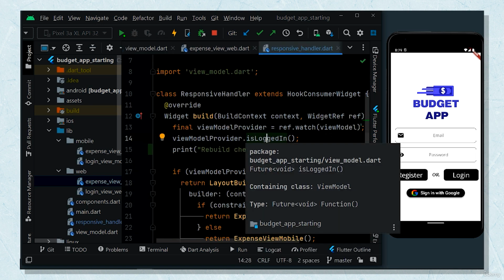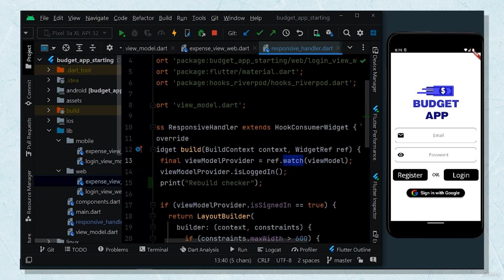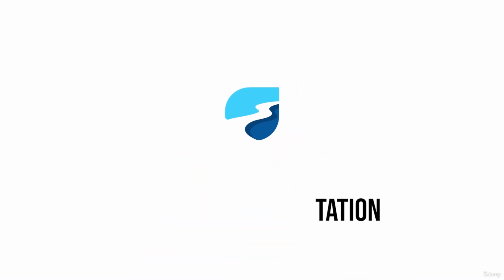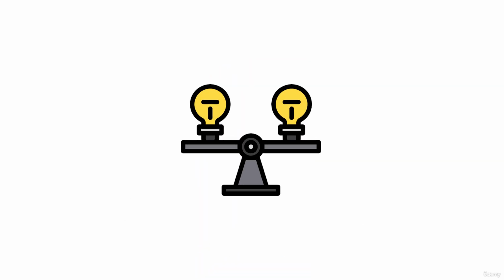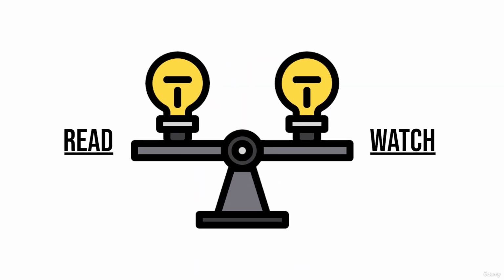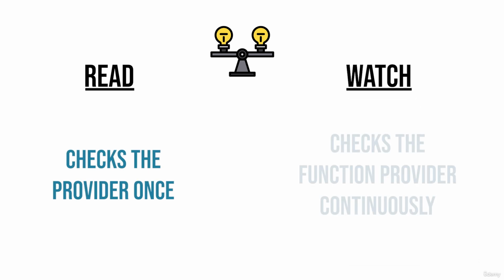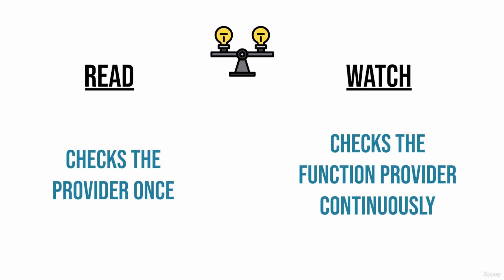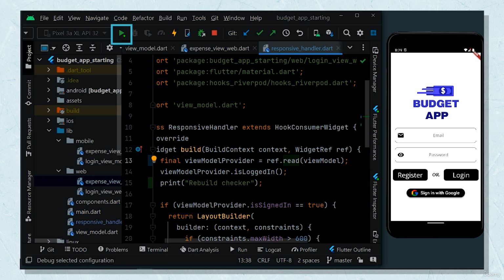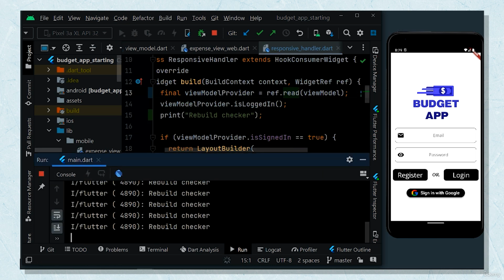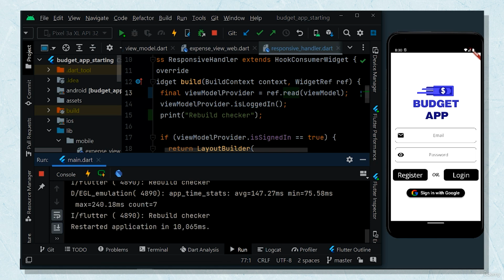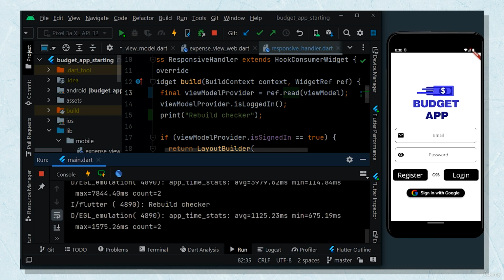I'm just going to replace watch with read. So according to the Riverpod documentation, the difference between these two is that read only checks the provider once, and watch checks the provider continuously for changes. Let's go ahead and restart the app and wait for it to load. Well, you will see that the text is not printing continuously anymore, but another problem has been created just now.